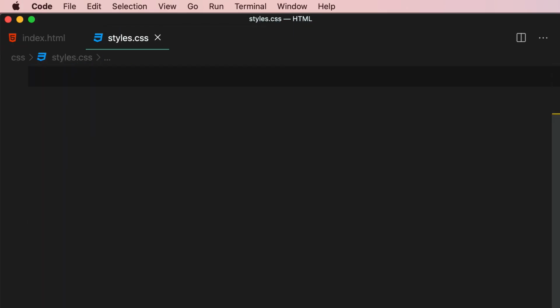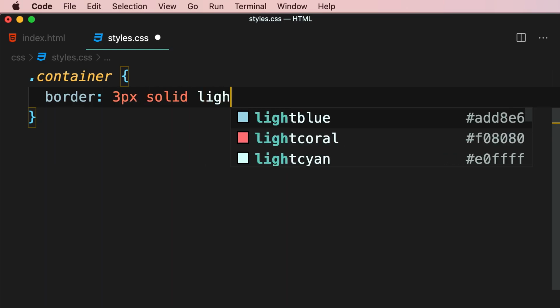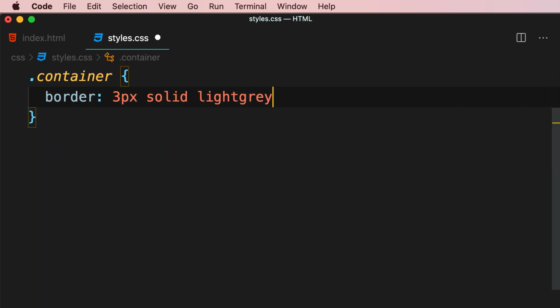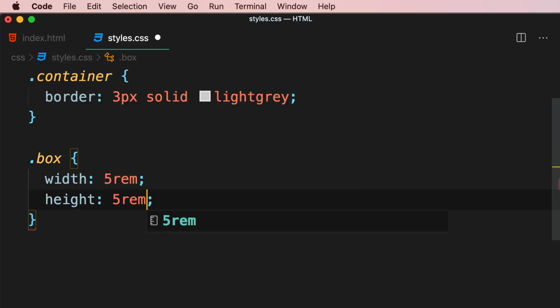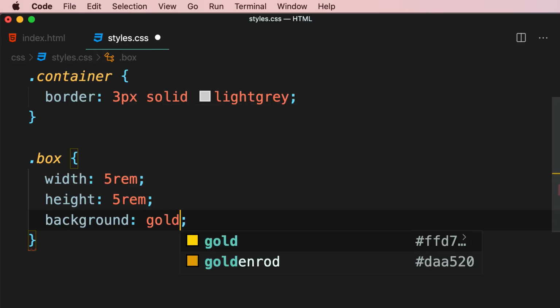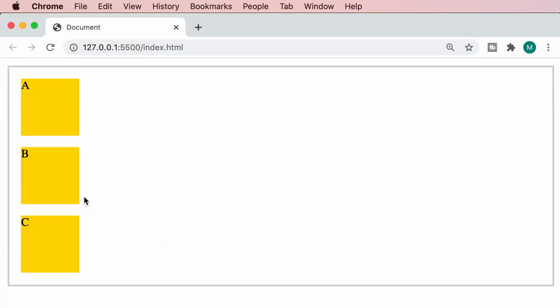For our container, we're going to set the border to 3 pixels, solid, light gray. And for our boxes, we're going to set the width to 5 rems, height to 5 rems, background to gold, and margin to 1 rem, so they're a little bit separated. And once again, I'm using rem unit here, but it doesn't mean you have to use rem. The unit we use really depends on what we're building. So let's see what we get up to this point. We get 3 boxes laid out vertically.